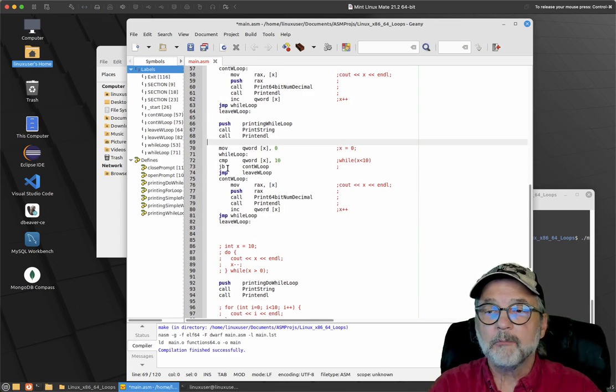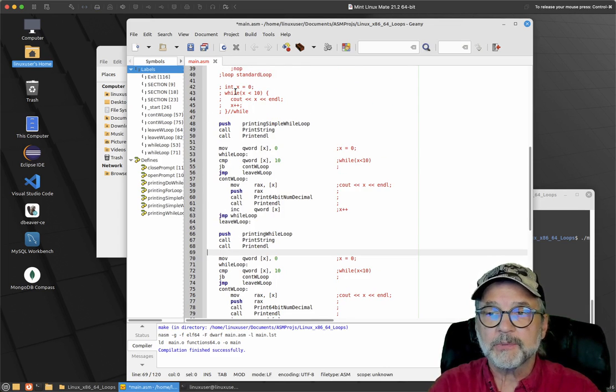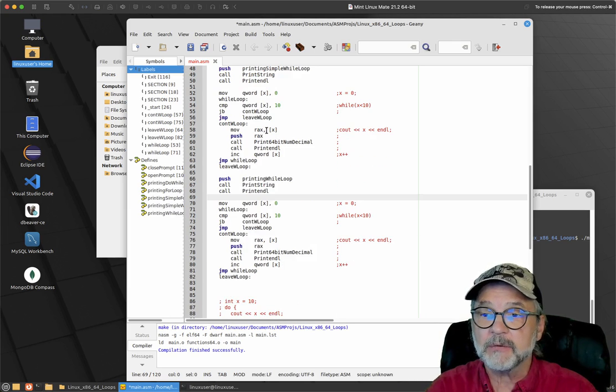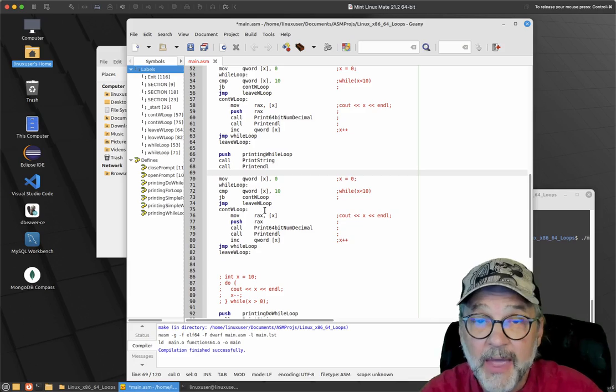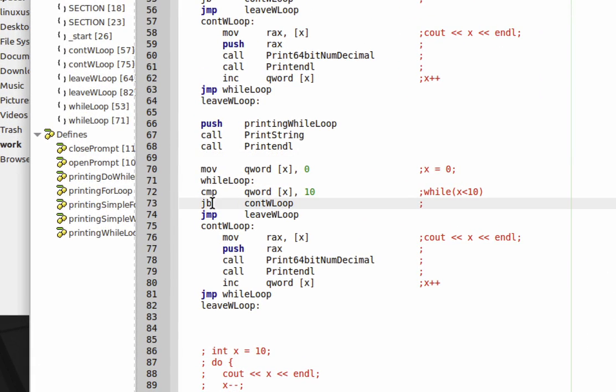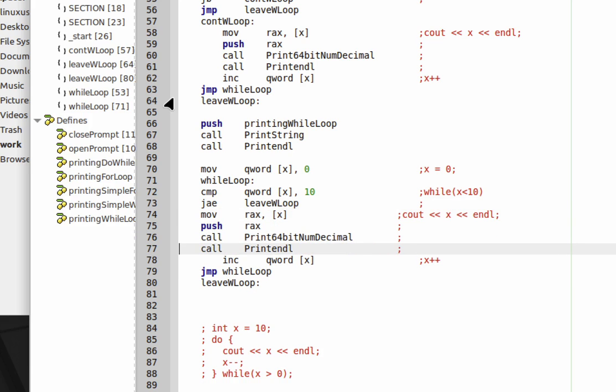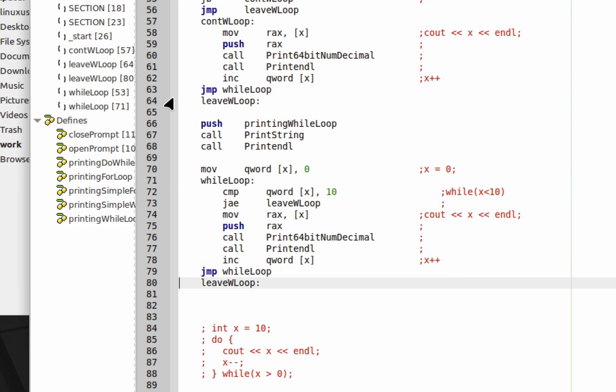Now, instead of saying below, remember what our while loop looked like. It said less than 10. How about if we check in our assembler code for greater than or equal to, or above or equal to? So that's the exit condition. So I'm going to say jump if above or equal to leave W loop. We no longer need that. We actually no longer need that. So we can get rid of all of that. The while loop label is still needed. I'm going to go ahead and indent all that.